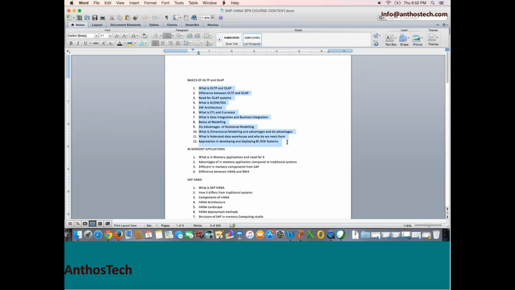All right, and then I give an introduction to in-memory products. What is the difference between HANA and BW accelerator? Why do we need HANA when we have BW accelerator? We give the differences. We have to understand all these things if you want to jump into the HANA market.